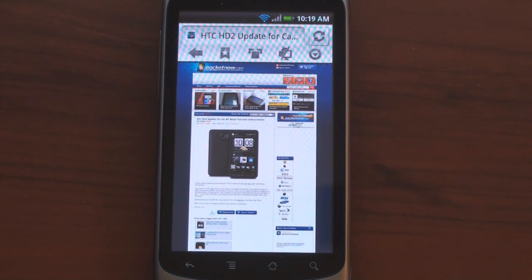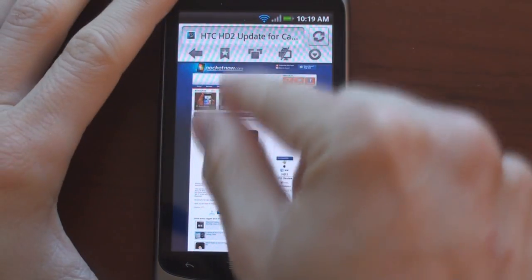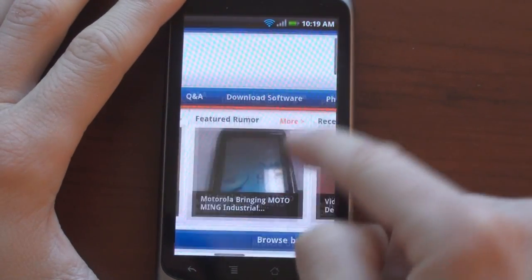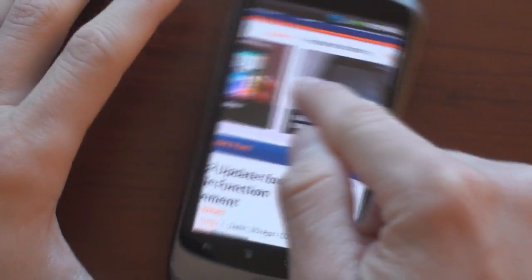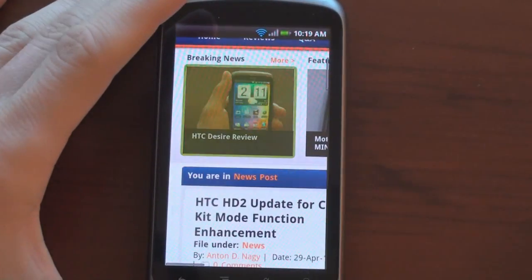Now, unfortunately, Skyfire did not come out of the gate with Flash support. In some of their Windows mobile builds, they did have Flash support, but it has a really cool video function. Let me show you what that looks like. So I'm going to zoom in and go to this HTC Desire review, which I know has some Flash video.